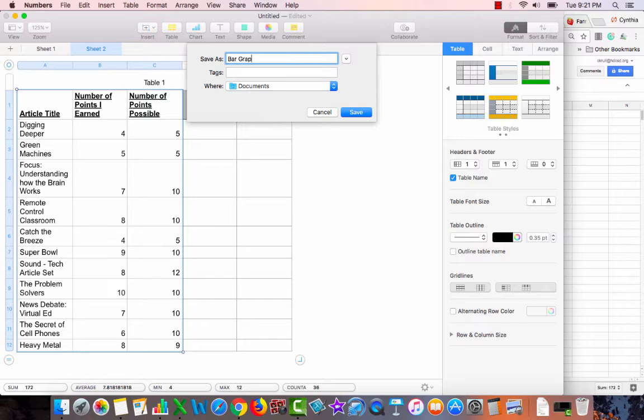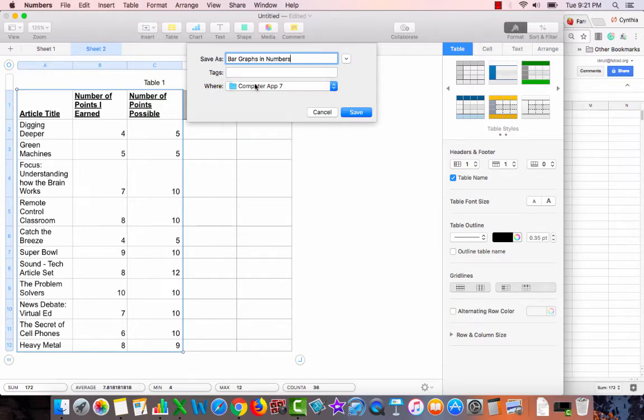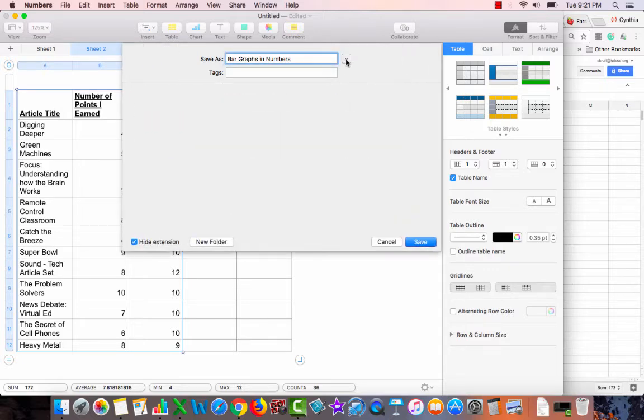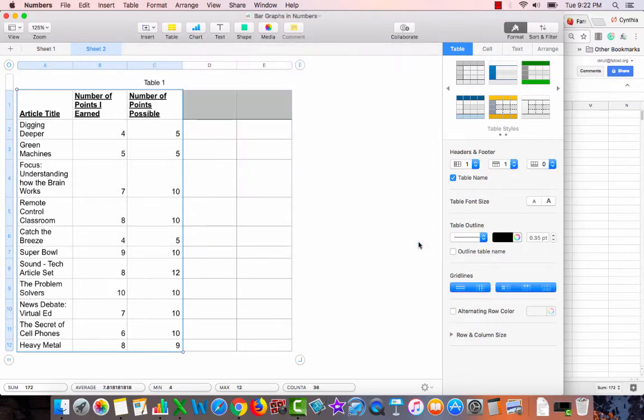Bar graphs in Numbers. Let me put this in your Computer App 7 folder. See how I had that right there in my choices? Otherwise, I can click on that arrow and go to my Documents and go to my Computer App 7 folder and save.